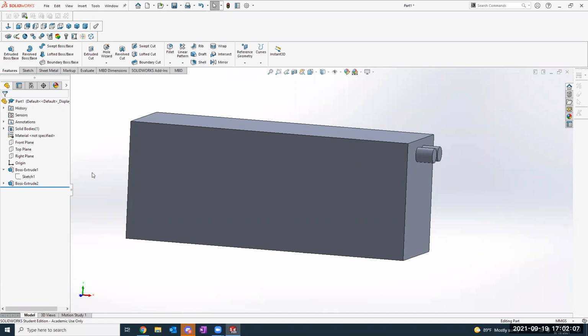The next step, I think, is either going to be a fillet, but I don't know if we'll end up getting there today.